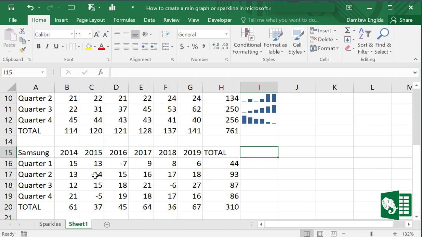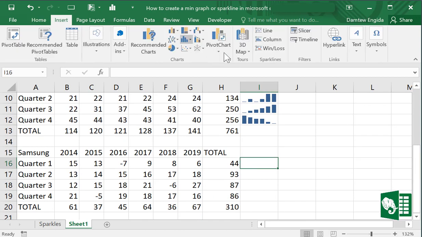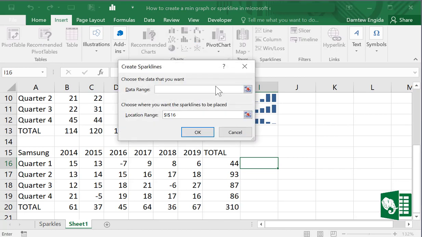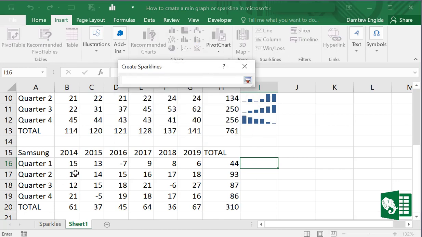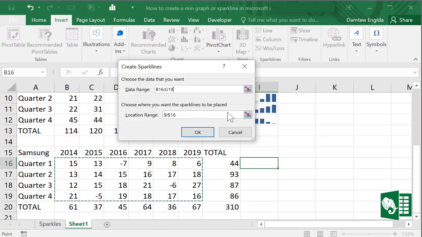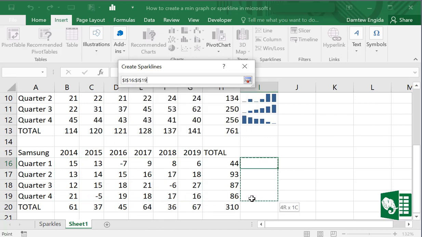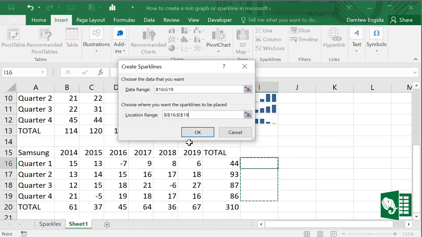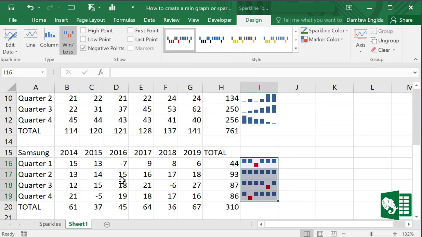And the last example will be the win-loss for Samsung. Go to insert again and choose win-loss graph, and select the data range, and the location will be here as usual. Click OK. Now we get the graph. So the negative one is lost data. So this graph is good.